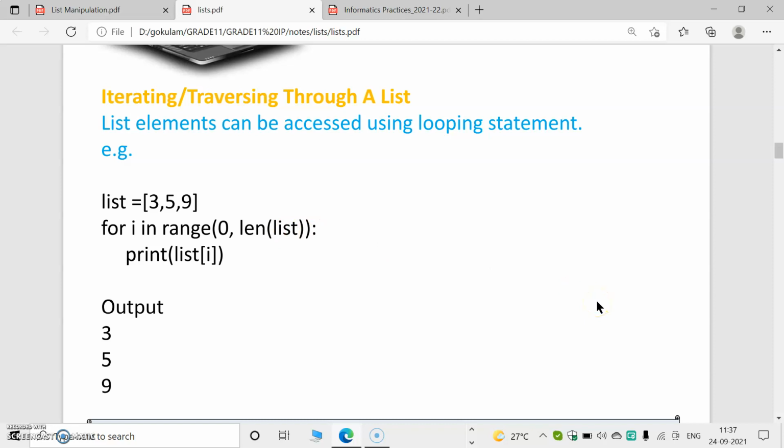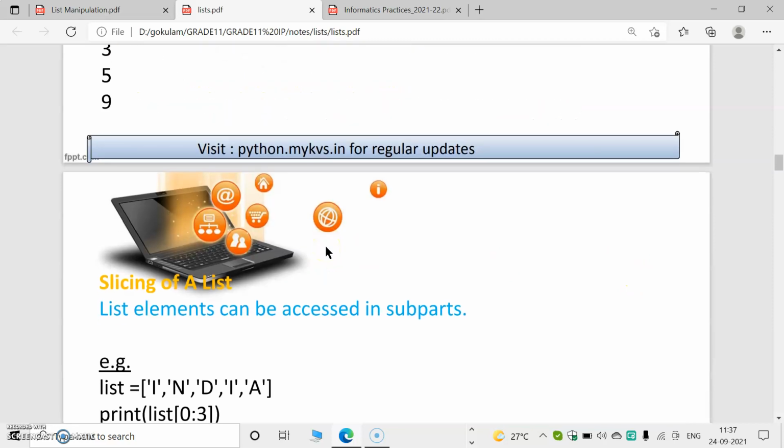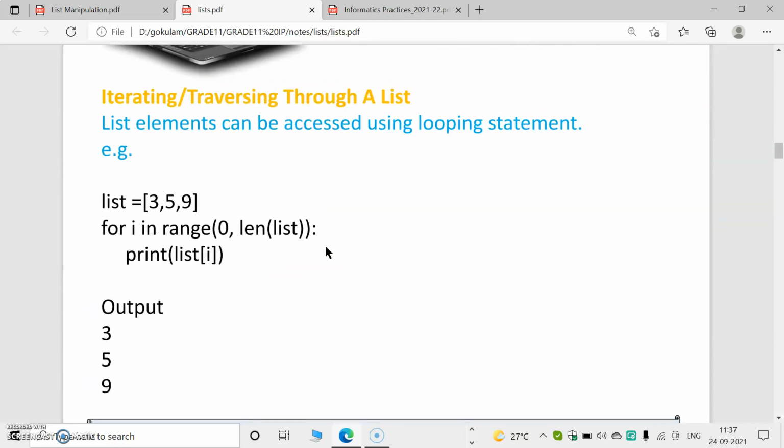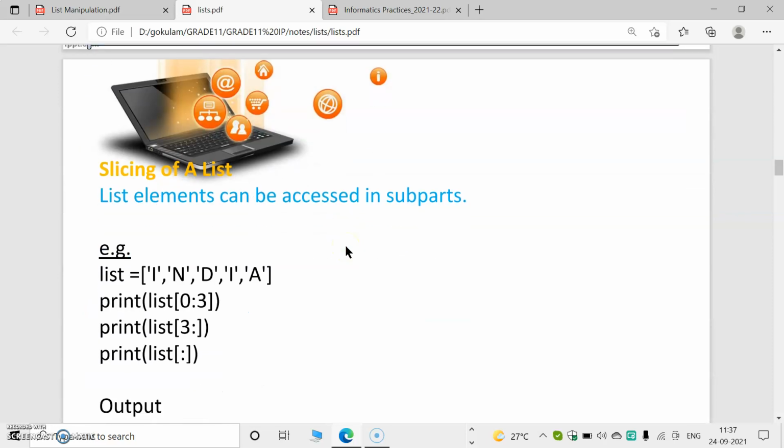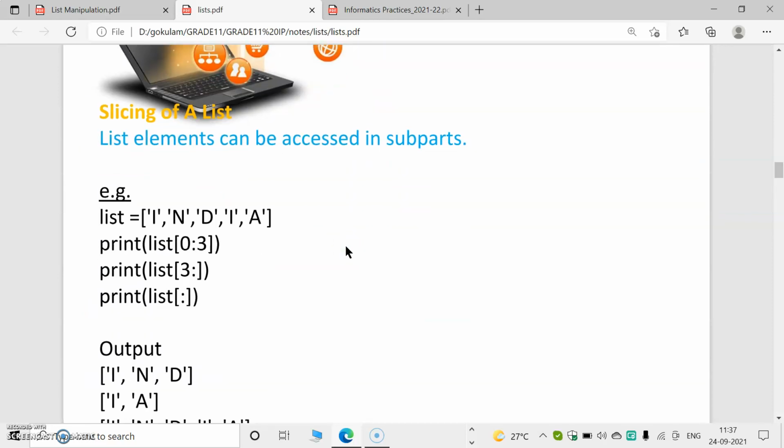So we can traverse a list by simply a for loop, for i in range inside brackets. Two methods are there. We can give length only, or we can give initial position comma length according to our wish. Length means number of elements in a list. So this is known as traversing of a list.